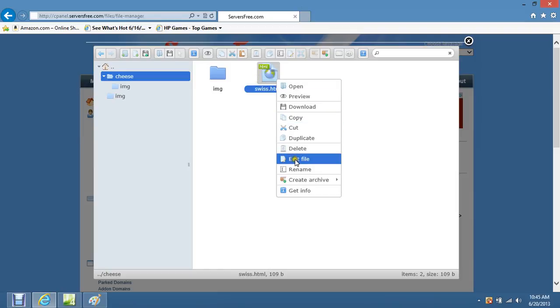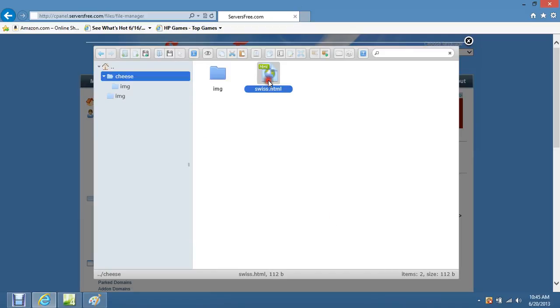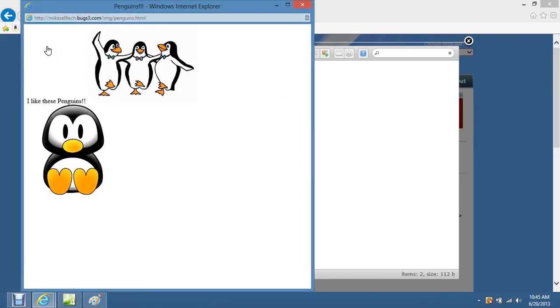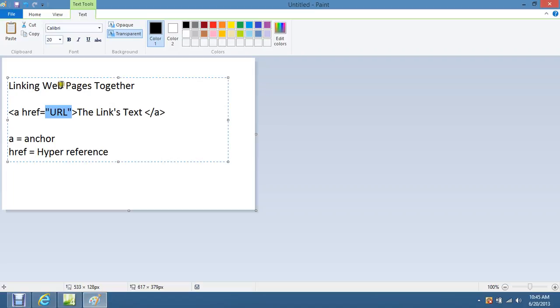So what do I do to get it there? I just simply go in front, do /img/penguins.html, hit save. And now I'm where my cute little penguins are. So those dots come in and play quite a huge factor in linking web pages together. So the only thing that really changes as far as the structure from external to internal linking is what goes on in the URL section.